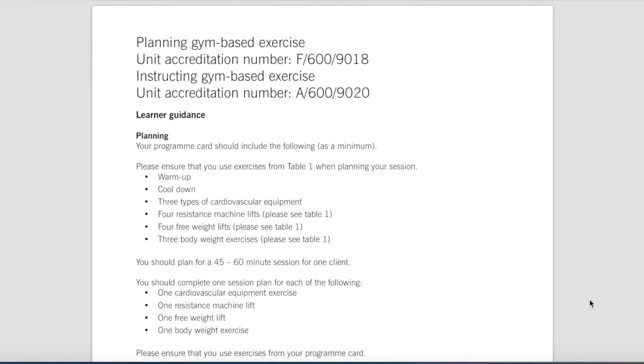Please ensure that you use exercises from Table 1 when planning your session. Now, Table 1 we're going to go to near the end, but that is on page 42 in your LAP. So it's right at the back of your LAP, and they are the only exercises you're allowed to use at level 2. Any exercise that you choose which is not on page 42 in your LAP will be classed as a referral, so they must be from that list. So please ensure that you use exercises from Table 1 when planning your session.